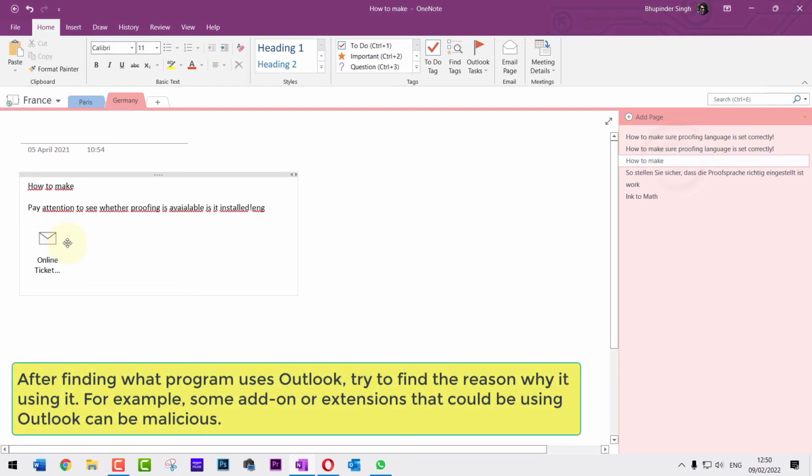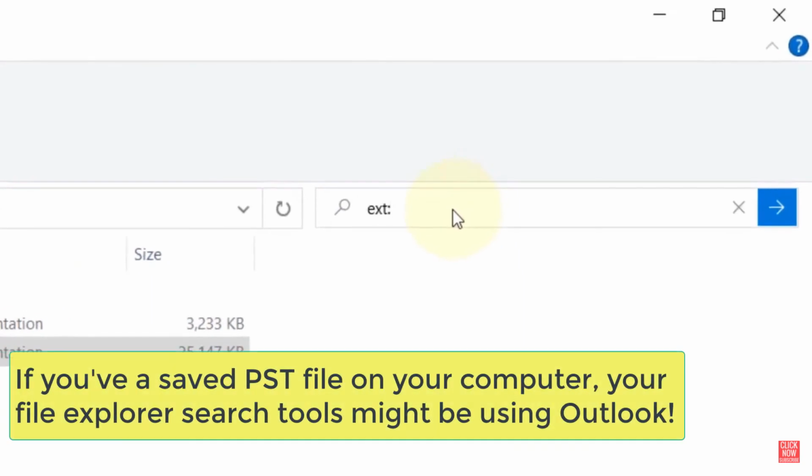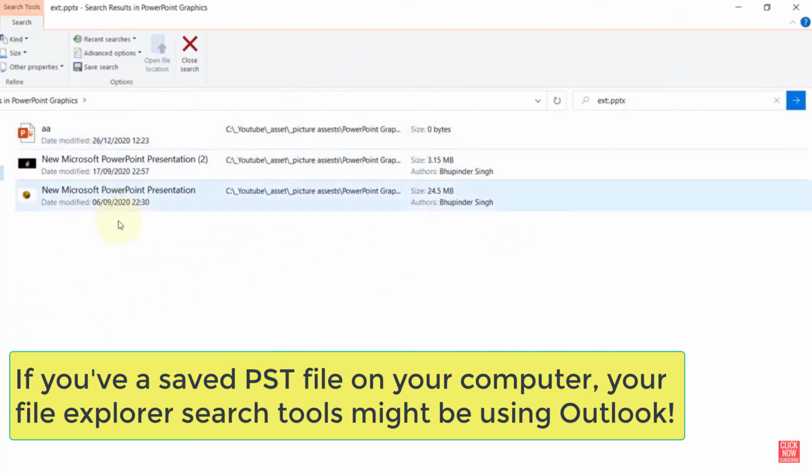So the point is that you need to search for an application that's running at the same time when you see this process running. In my case, it was OneNote. In your case, it might be any other program. Some people were saying that desktop search tools might be trying to access the data as well, especially if you have saved a PST file, which is a data file for Outlook emails.